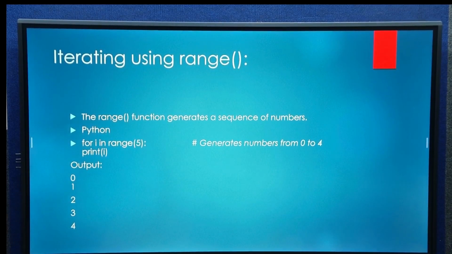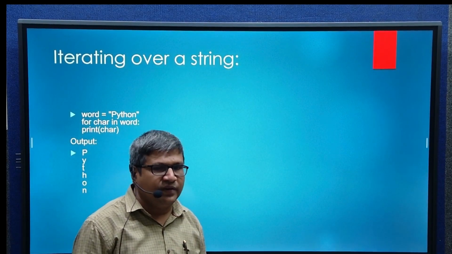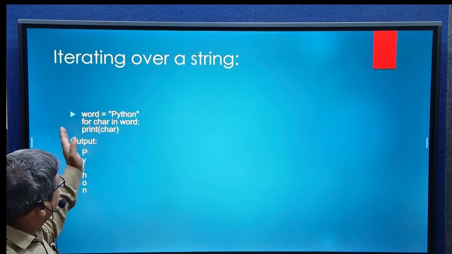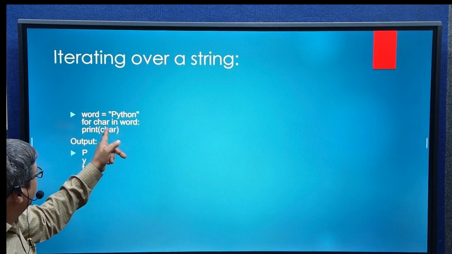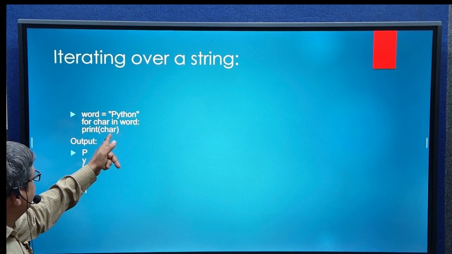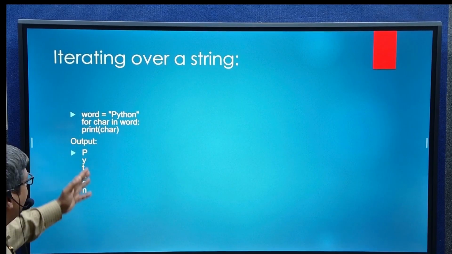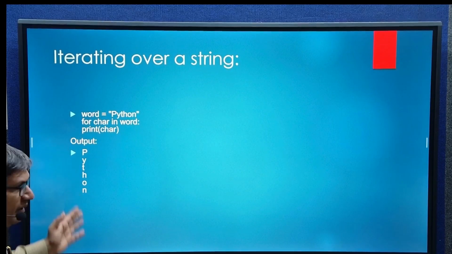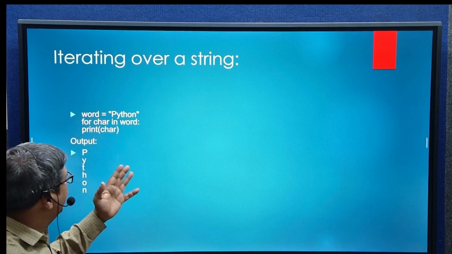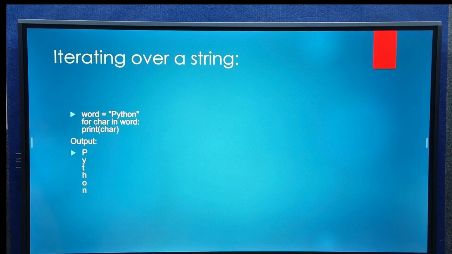Next we see iteration over a string. So what is a string? How do we define a string? A string is a collection of characters. Suppose we take a string here, word equals Python, then for character in word: print(char). So this is the variable name, and we are printing one by one. What will be the output of this program? We have written the word Python, so each element will be iterated one by one, and we will get the output as Python. So this was one example of how we iterate over strings.